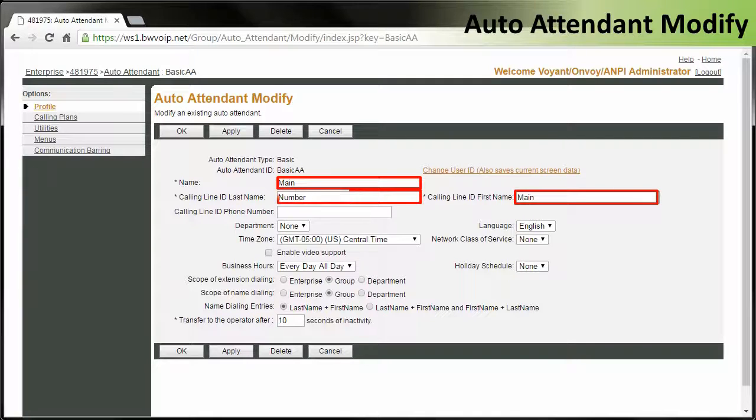Outgoing caller ID, first and last name, and outgoing phone number can be placed here. The time zone can be selected with this drop-down menu, and it will typically default to Central Time. Next, you have to decide what schedule to use for the business hours menu. The drop-down menu here will have any of your custom schedules.